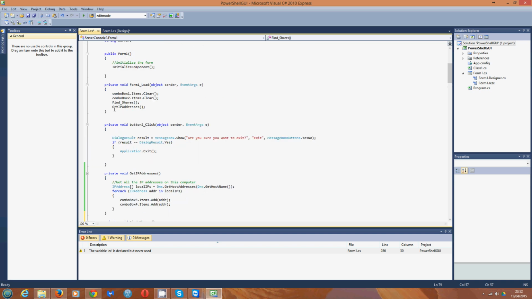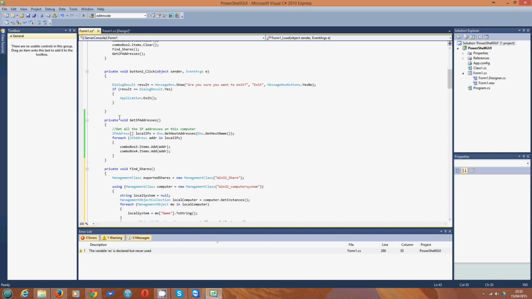And then if we go and look, we find the IP addresses. So we run get IP addresses. This is what it's doing here. This little simple function here locates all of the IP addresses on this computer, and then it populates the combo boxes on the forms with those IP addresses.